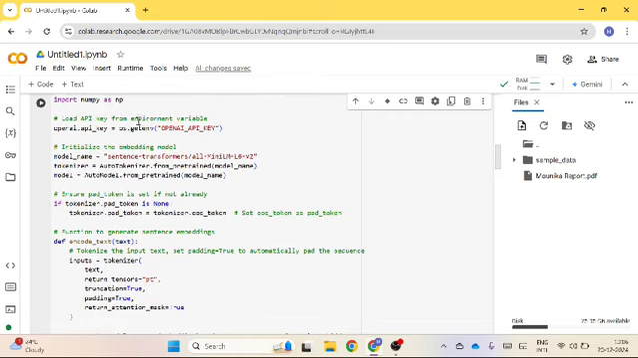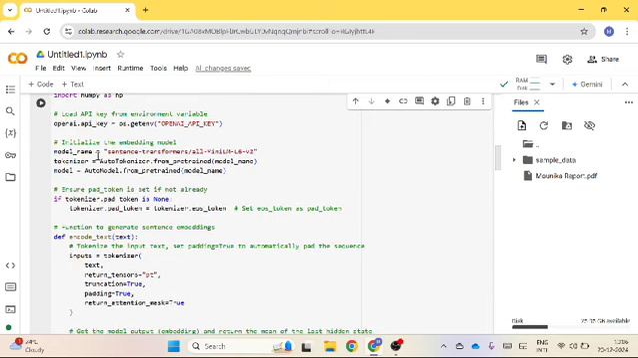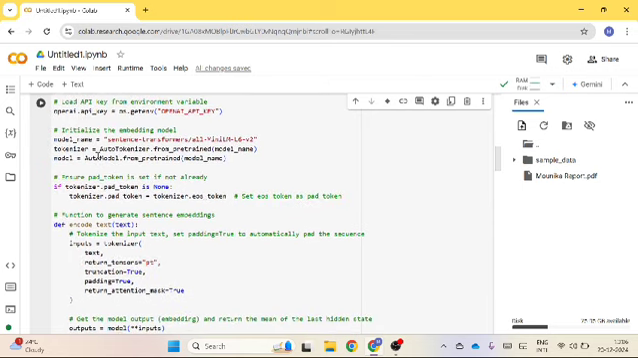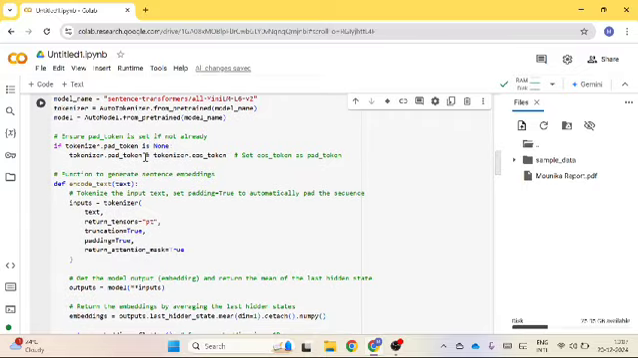Then the API key from the environment variable: it fetches the OpenAI API key from the environment variable like OPENAI_API_KEY. And then the model name sets the embedding model to all-MiniLM-L6-v2, and it initializes the tokenizer and model for sentence embedding. It then ensures the pad token is set if not already. It ensures the tokenizer has a padding token, using the end of the sequence, which we call the EOS token, if none exists.